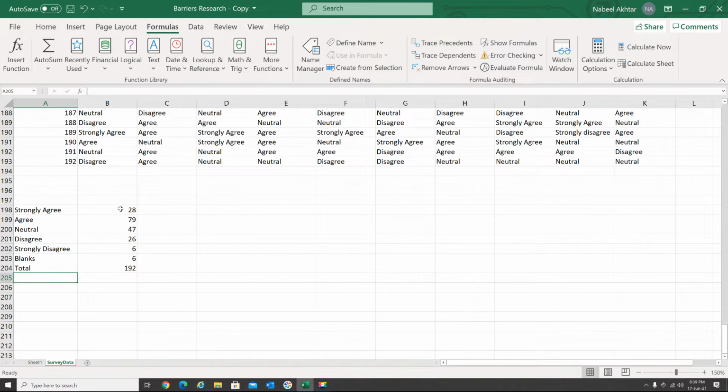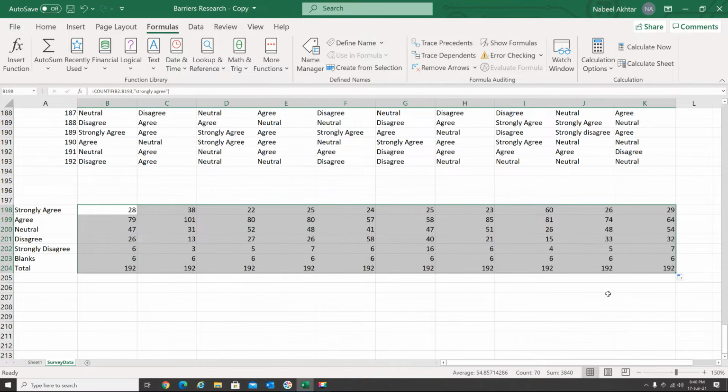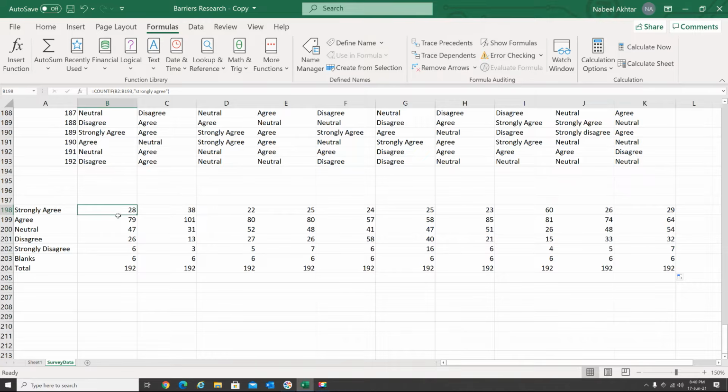Then we're just going to copy the formulas across, highlight the whole thing, and because it's the same concept for all of these questions, there you go. Now the next thing we have to do is count the percentages for each of these. The way to do that is, let me copy this and put it over here.